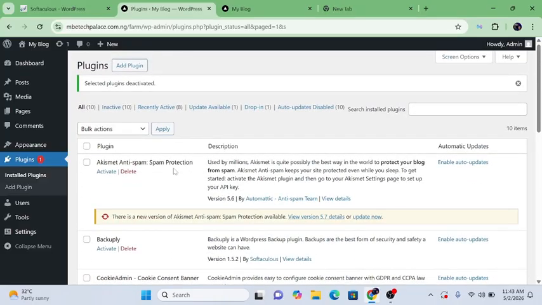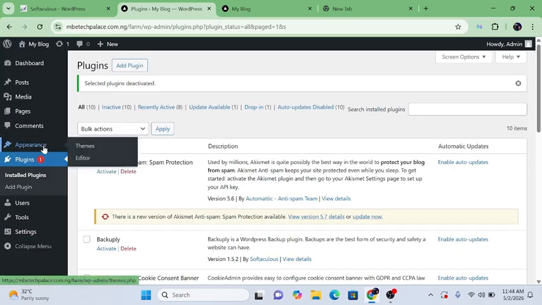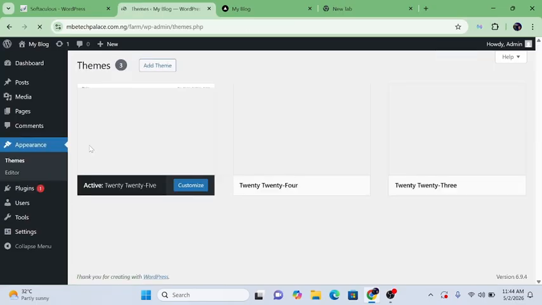So the next thing we're going to do now is go straight to install our theme, the theme we're going to be using to build this website. Okay, you come to appearance. Once you're on appearance like this, come to themes and click on themes.